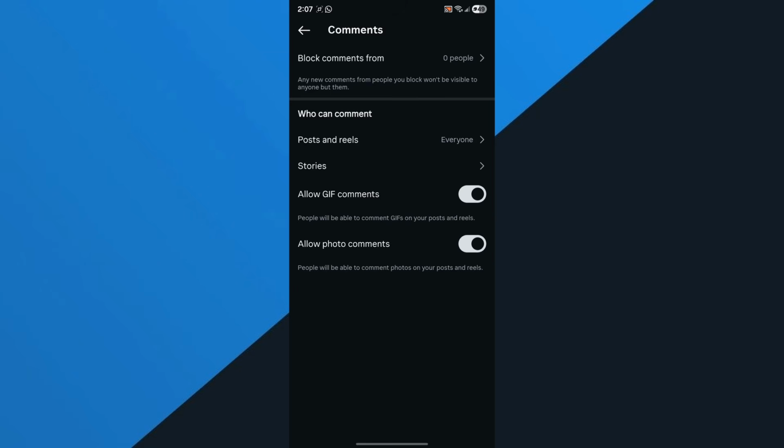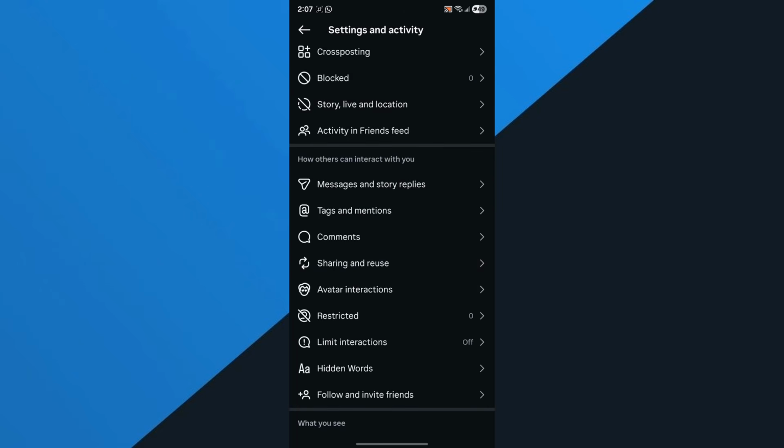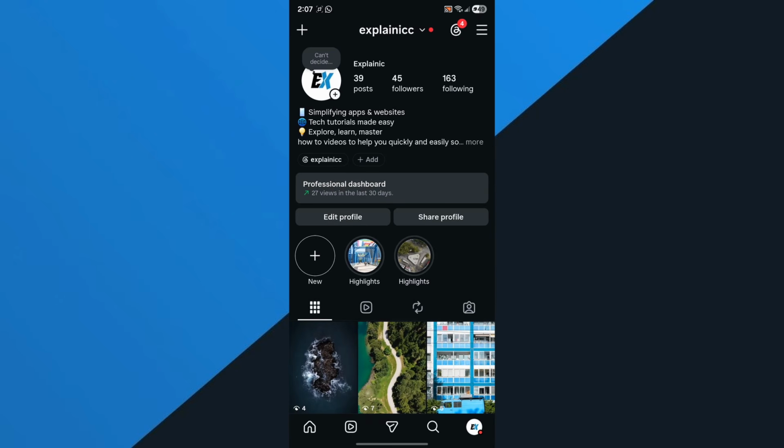So, if you've already updated Instagram and the feature is still missing, check a few different posts or reels. If photo comments work on some of them but not others, the creator has most likely disabled the feature on their content. And that's it.